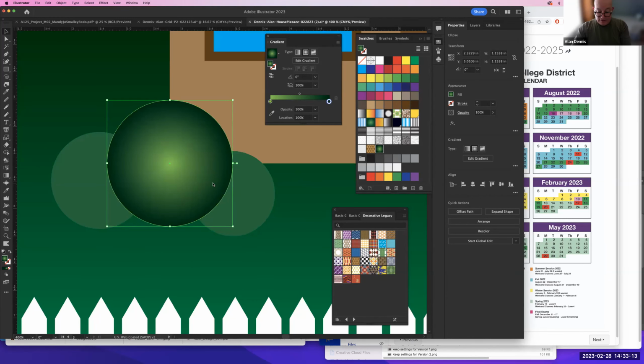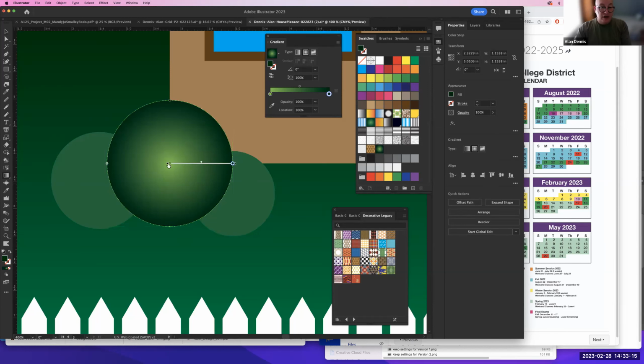But what if I wanted the gradient to not be dead center in the middle? So here's the gradient annotator. I just hit G for the gradient tool, and watch, I can move this annotator, and look what I get. I get a more dimensional fill. The shape didn't move at all. See that? The shape doesn't move.